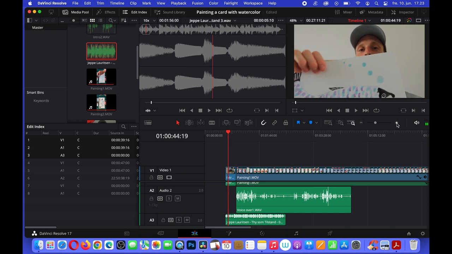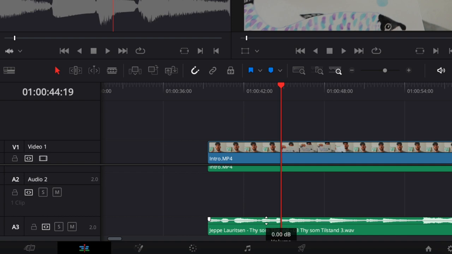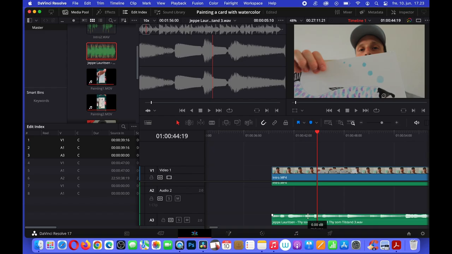Right now the music is a bit too loud. If you hover over the audio track with the cursor, you see these white arrows. If you click, you can drag down or up the sound level. I will drag it to minus 20. Let's hear it now.